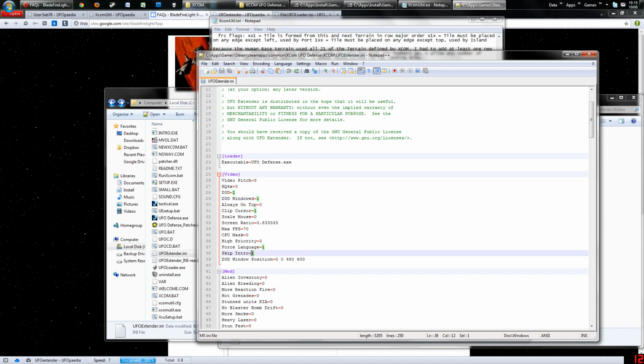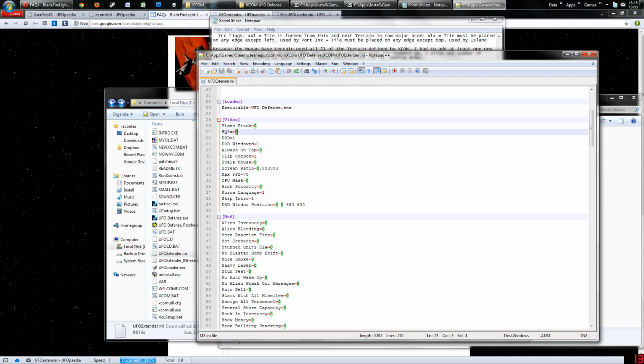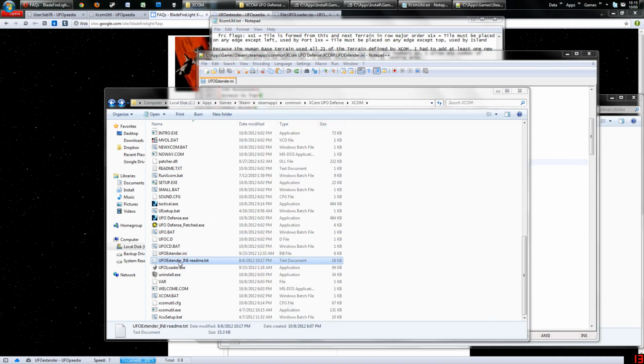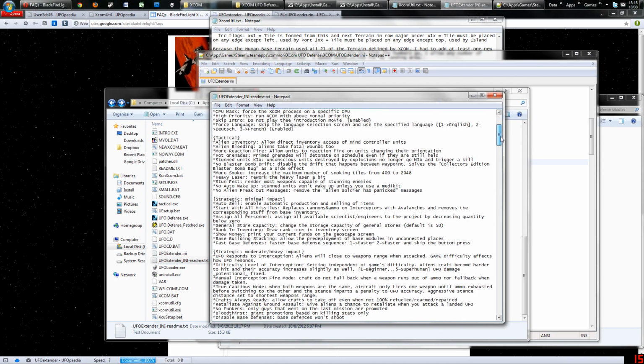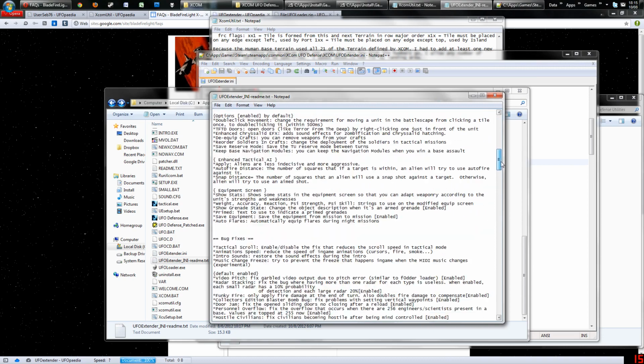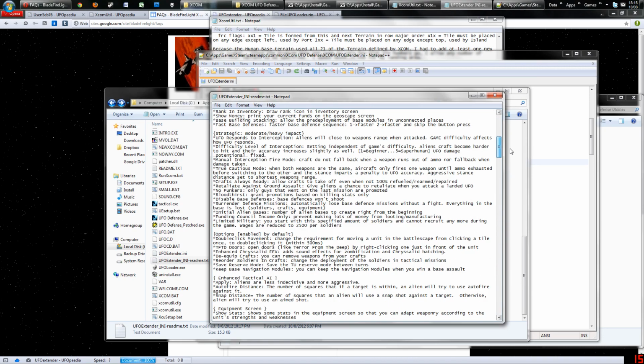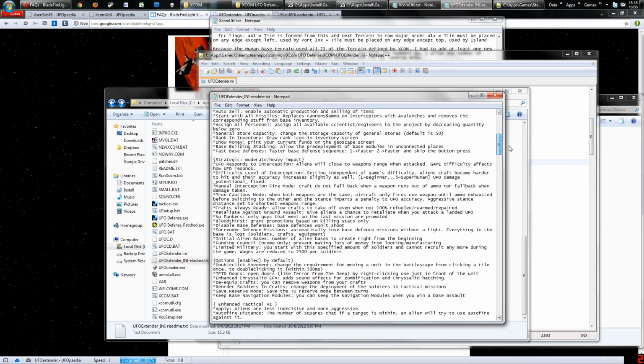Skip intro, I don't know, whatever you want. HQ4X makes everything look sort of weird, but you can turn it on if you want. And then for the rest of these things, you can read this README. And it's basically good stuff. So some interesting things include double-click movement. This is very good to do.